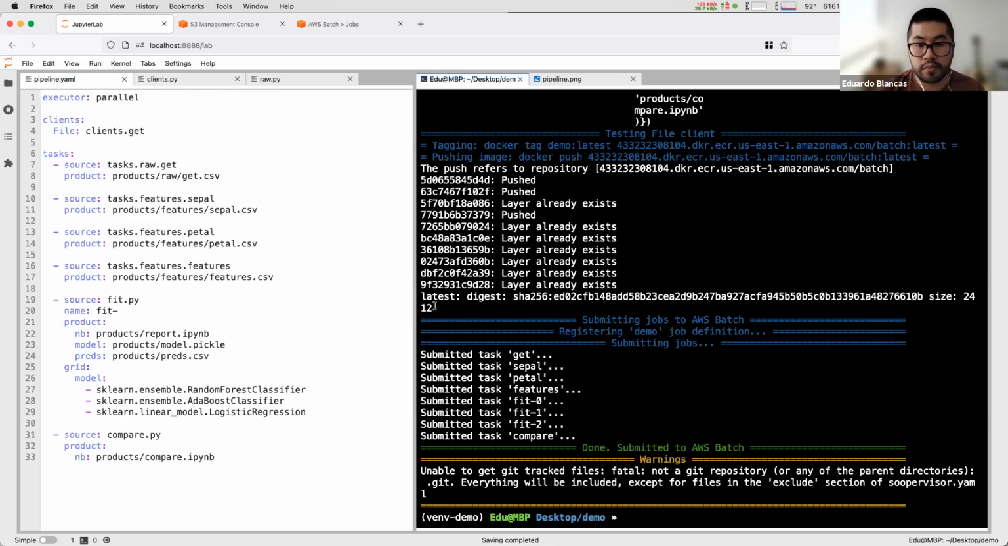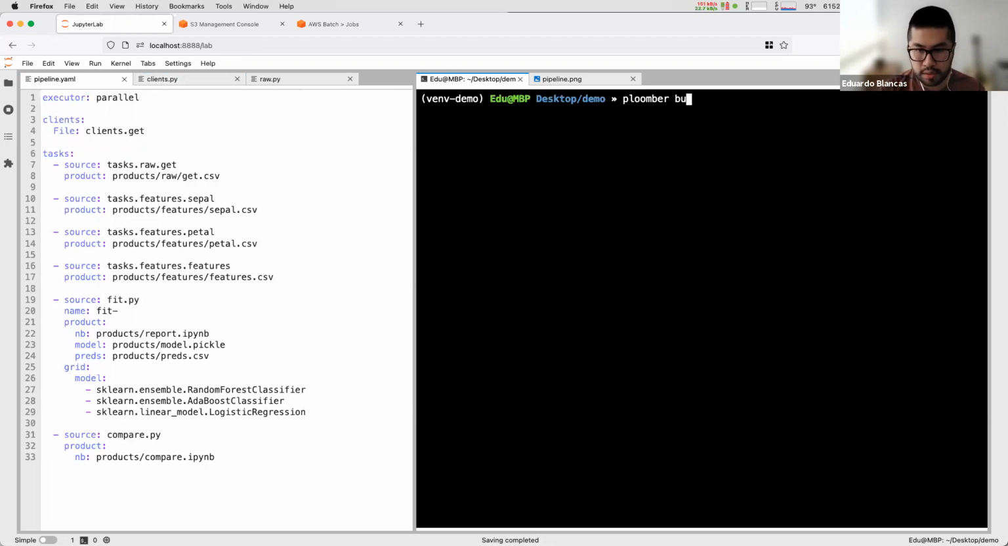Now, let's assume we already finished running things in the cloud and we want to analyze our results. What we can do is say ploomber build, and then let's say we want to compare the models that we just trained. So I'm going to say partially, because I don't want to download everything. I just care about the output from the fit tasks, the ones that train models. And then I'm going to say skip upstream, basically saying just run those things. Don't bother about upstream dependencies.